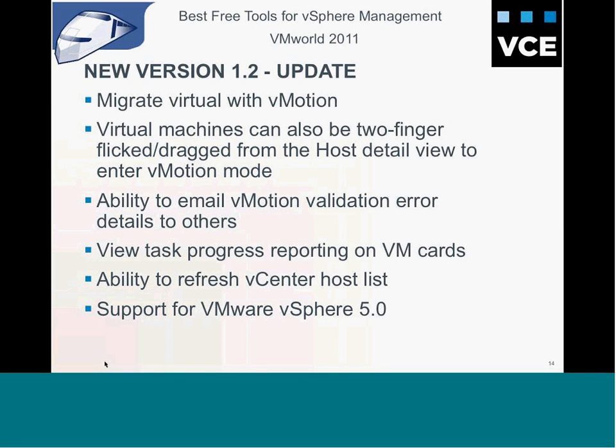Besides that, they also released a new version, actually I think it was yesterday, version 1.2, that you'll find in the iTunes App Store. It allows you to migrate a virtual machine with vMotion. So you can actually slide this virtual machine across your iPad screen from one ESXi host to another. It's really cool what they've done with it. You can email vMotion errors to others, view task progress about the steps of the vMotion that's happening, reach the vCenter host list, and now it officially supports vSphere 5.0.